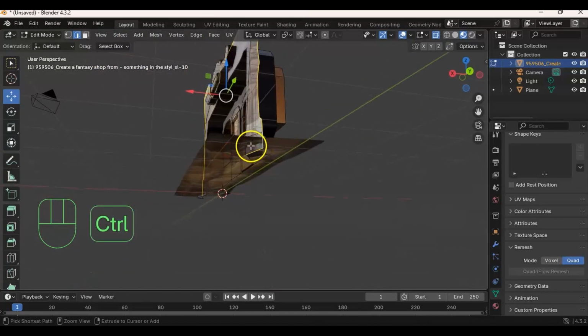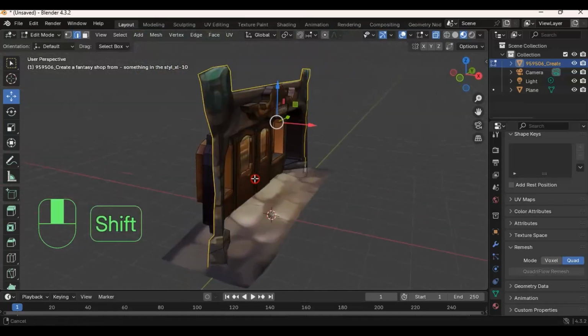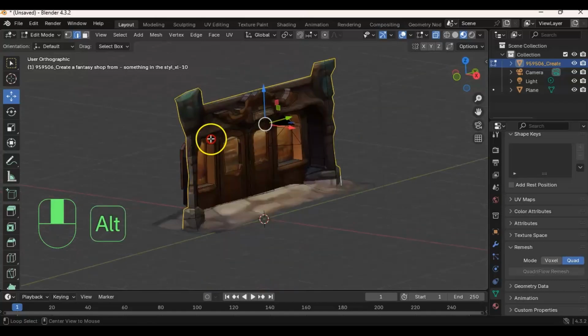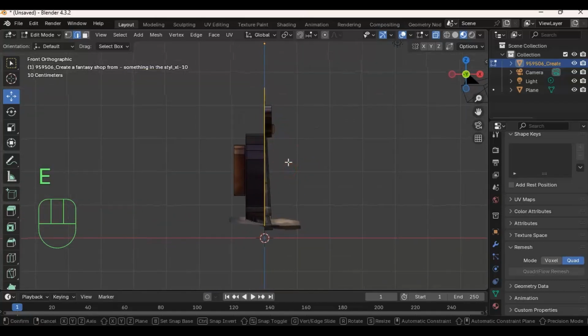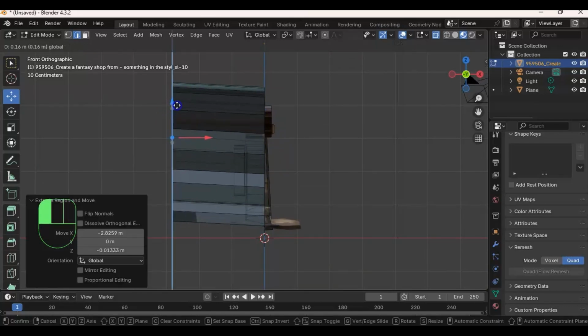I don't need that underneath, so I'm just going to hit Control and get rid of that. I think that's the same there. Now, once you've done that, we can extrude this back, so at least we've got a side to it. So I'm going to go into the orthographic view, into the side view, hit E, and basically bring that to, say, something like that.